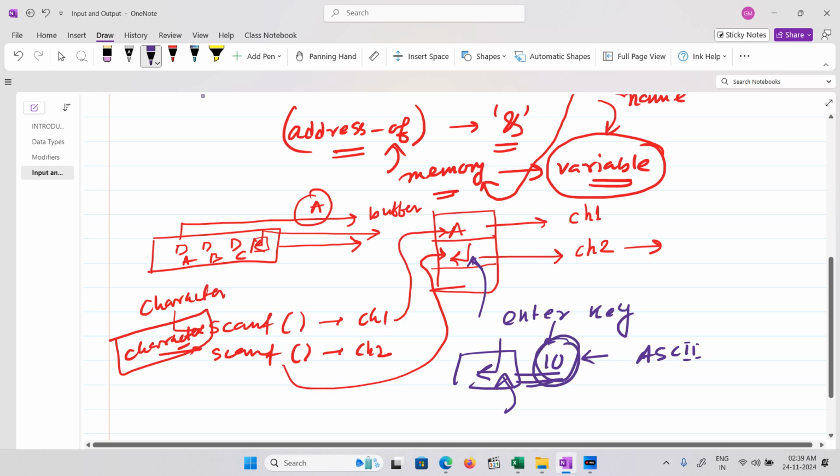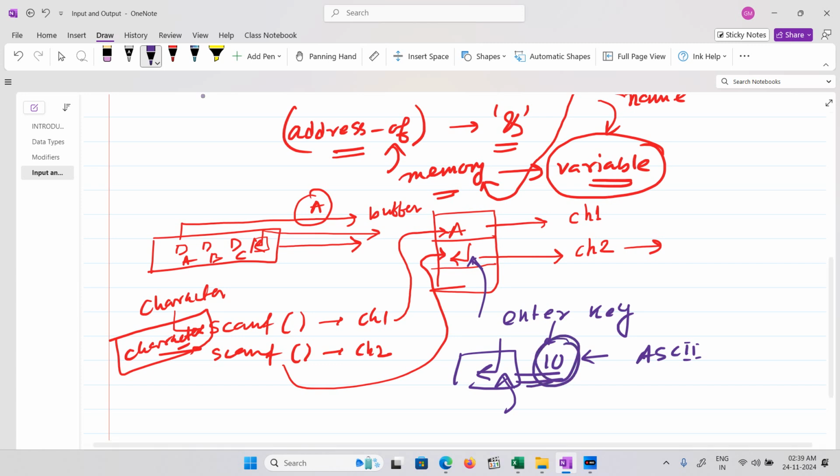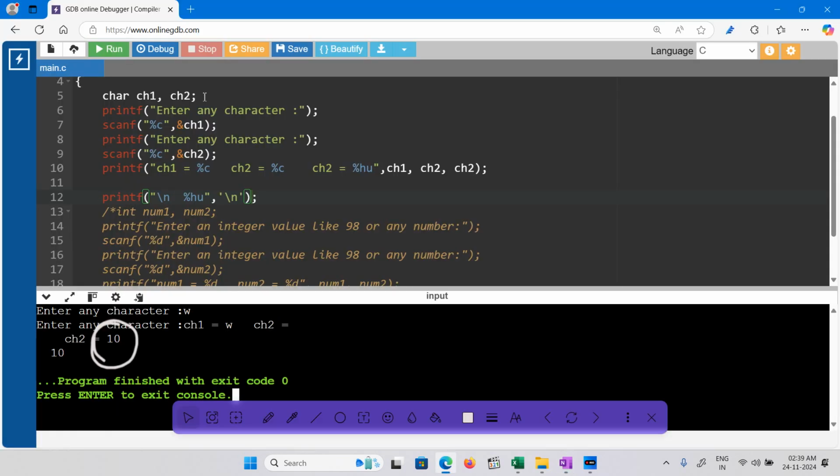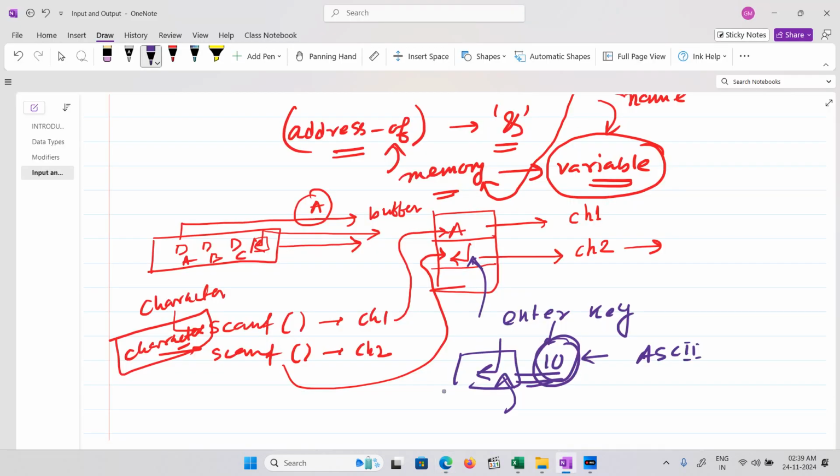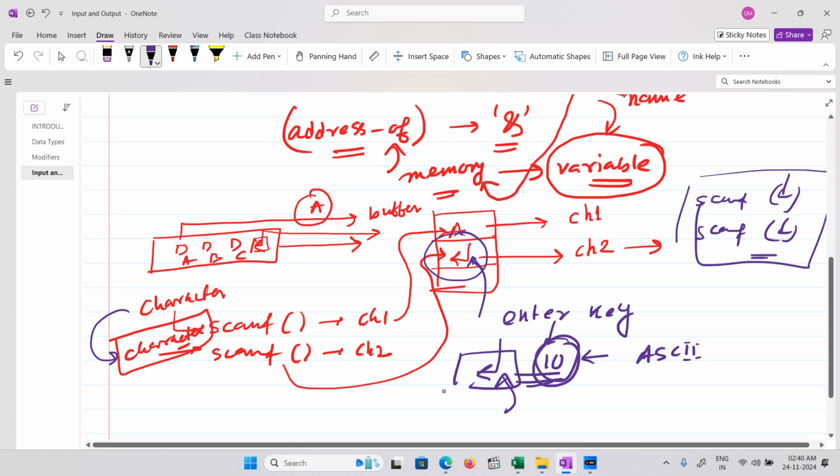So now the question is how to deal with this. I hope you understand the problem. It is not happening with the integer, it is happening with the character. When we use two consecutive scanf, one by one, character followed by character, we'll face this issue. This issue will also be there if I use integer scanf followed by character.